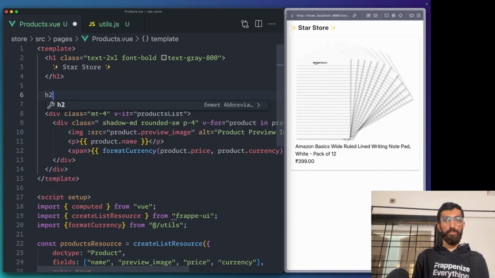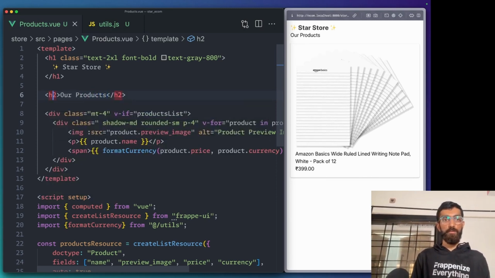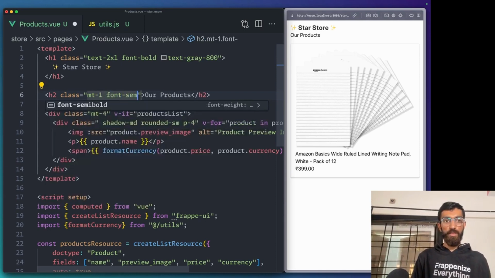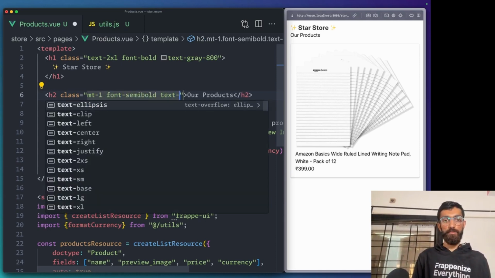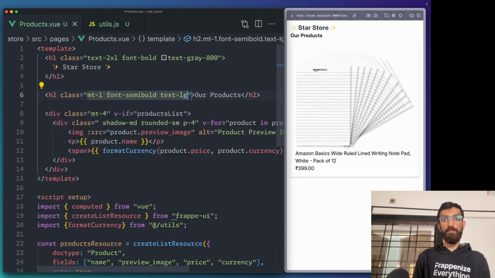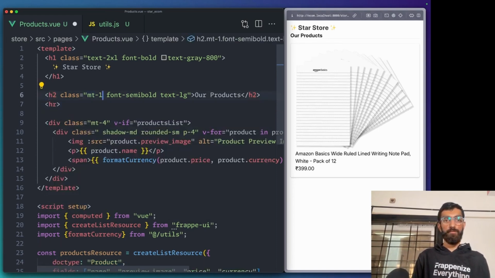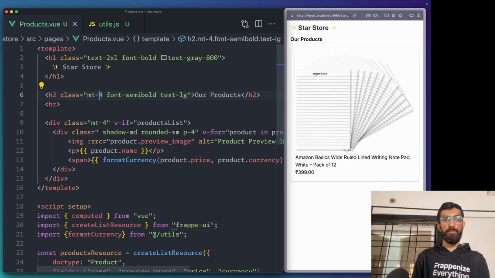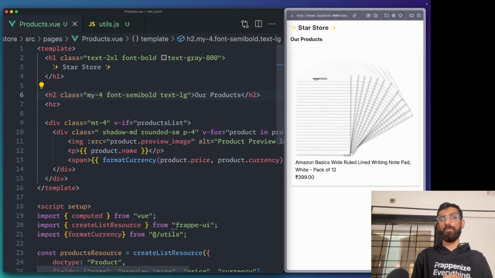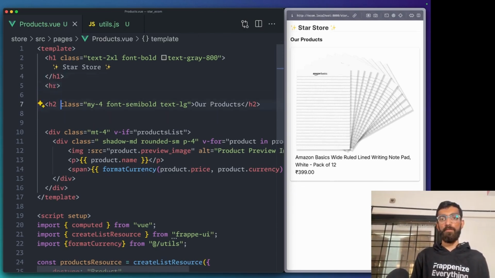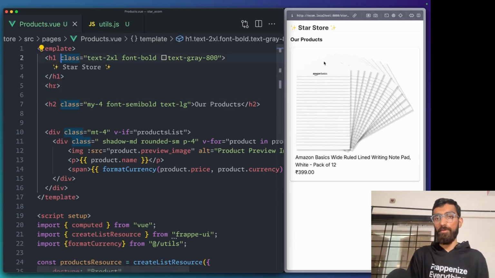Add H2 probably. Our products. Class, margin top 1, font semi-bold, text LG, horizontal rule. You can add, okay, fine, better. And horizontal rule can be added here. Cool. So now we have this.